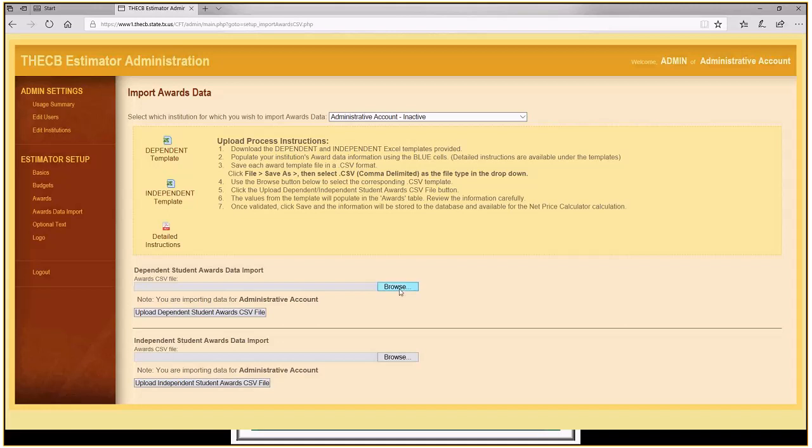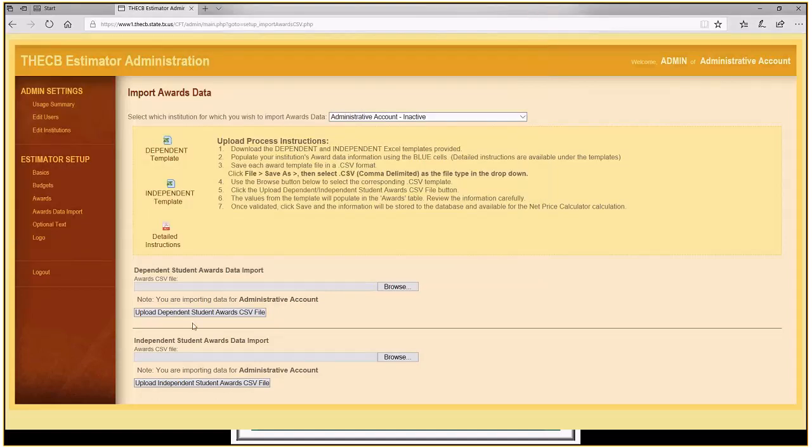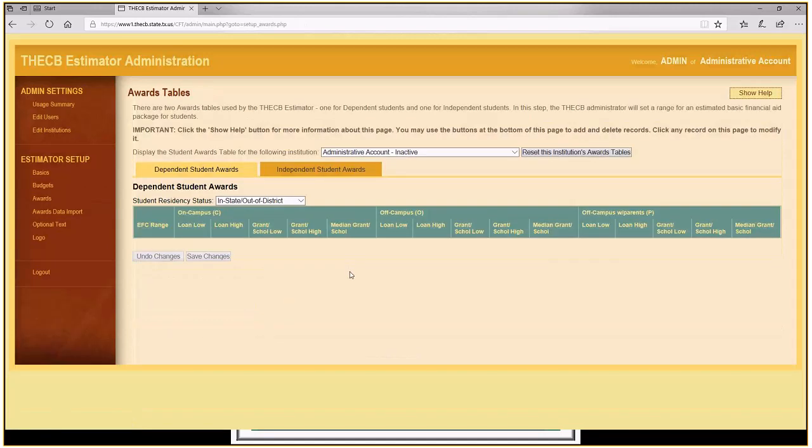What you do is you save your CSV file, and then once you're ready to upload it, you hit browse. It'll open a box here and you'll upload the file and hit this upload button. Once it uploads successfully, if you go over here on the left-hand side and click awards, this will allow you to see what information was actually imported.